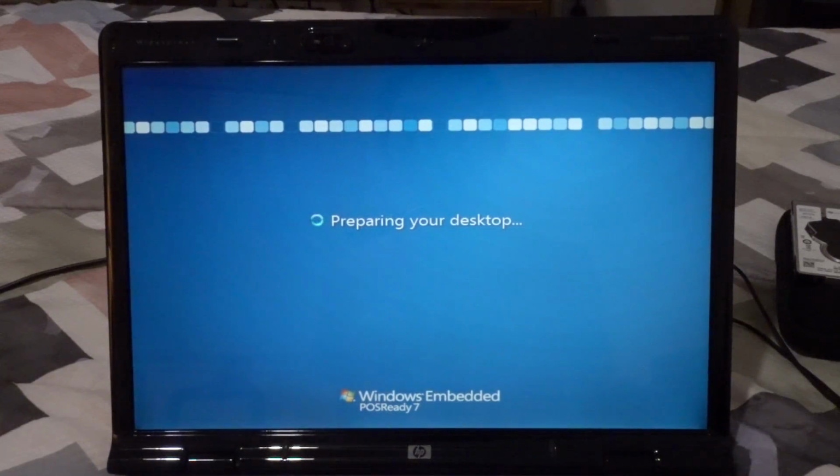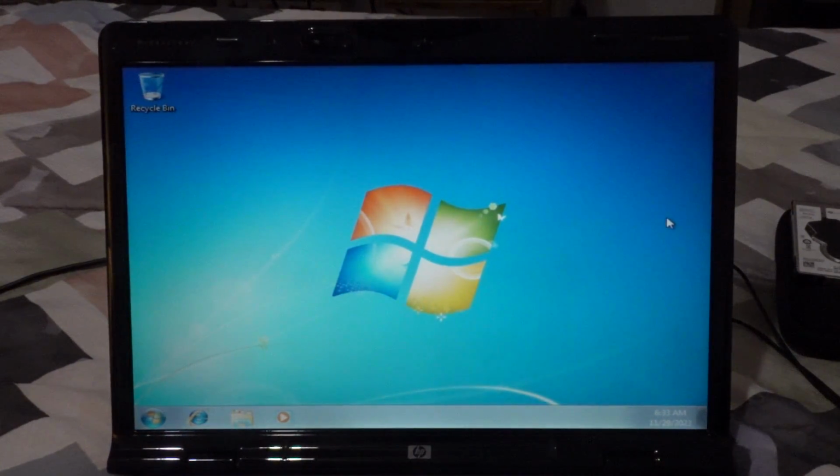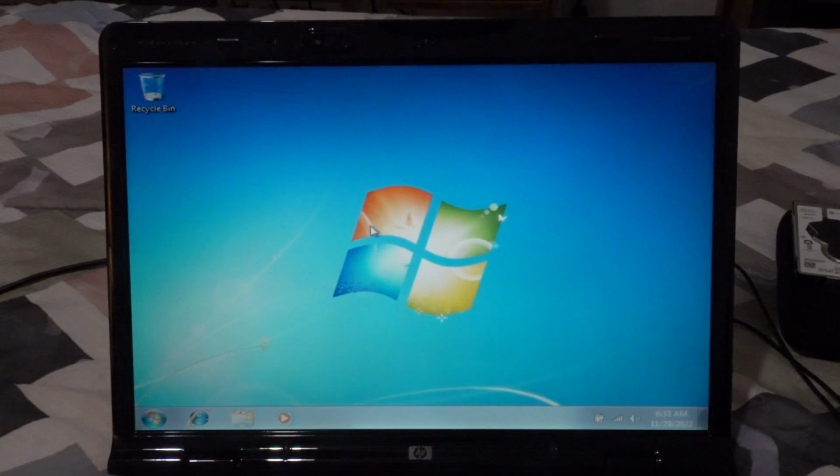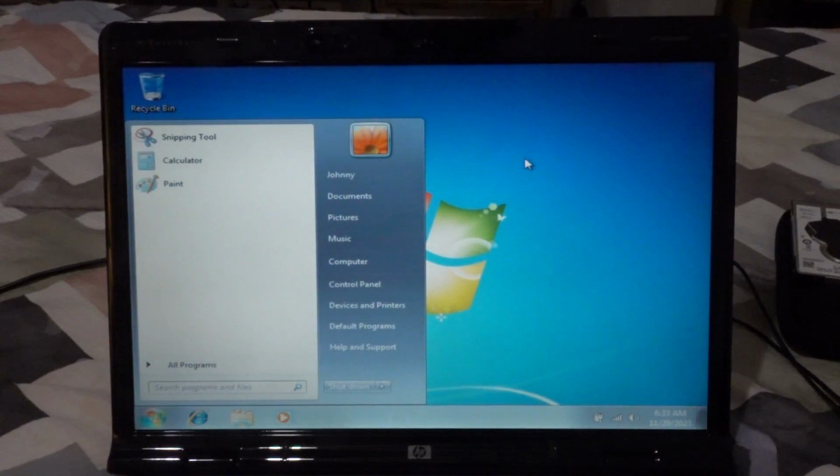Preparing your desktop. And there we are. It looks like normal Windows 7 pretty much. Well, that's because unlike Windows Embedded POSReady 2009, which had a different theme, Windows Embedded POSReady 7 pretty much uses the exact same Windows 7 desktop.